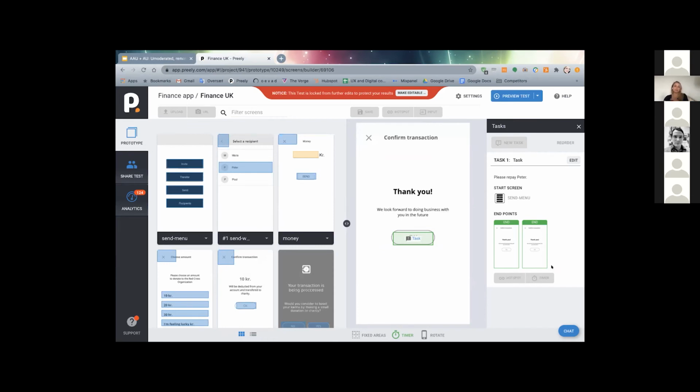So when they reach a certain page in your prototype, then you will automatically send them to the questions they need to ask. So that's what we can do there.